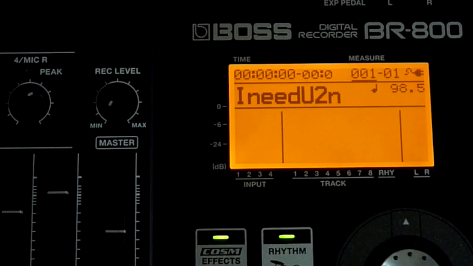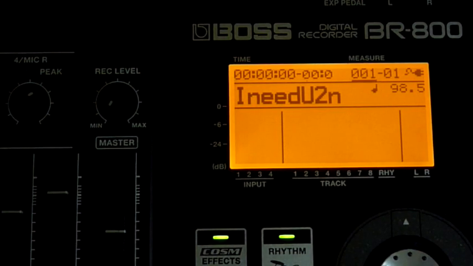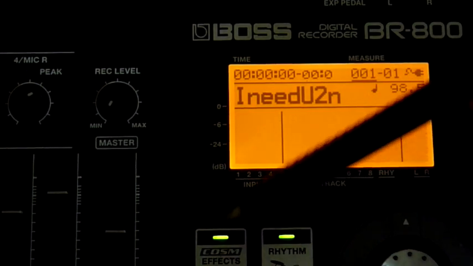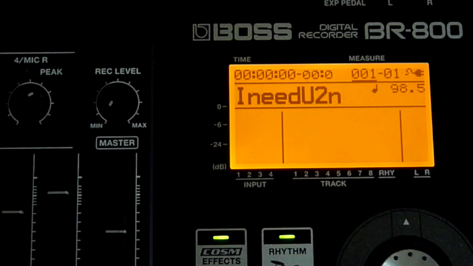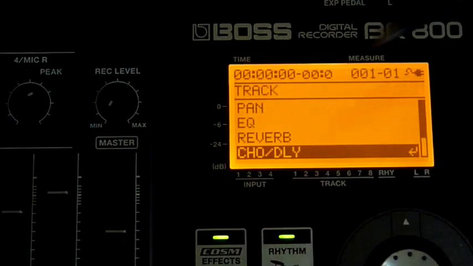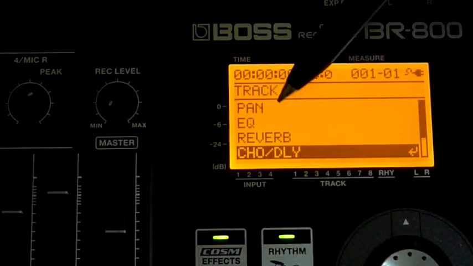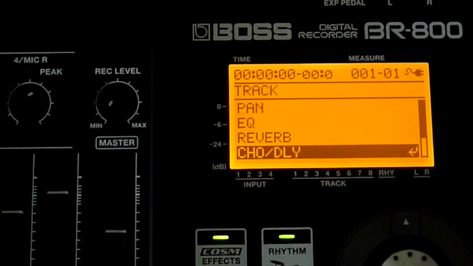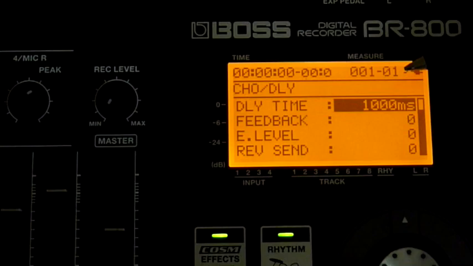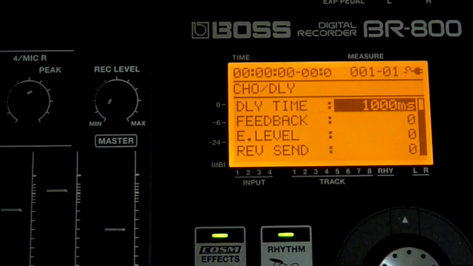Right, bringing it up to date a little bit with some digital technology. On the Boss digital recorder there are two places where you can introduce delay. You can introduce delay in the COSM effects, and we'll come to that in a moment, but you can also put in some delay on the output side. That's when the tracks are played back. If you press the track menu, you can see this option is chorus or delay, CHO or DLY. The delay time can be anywhere between 10 milliseconds, that's 1/100th of a second, and 1000 milliseconds, that's 1 second.